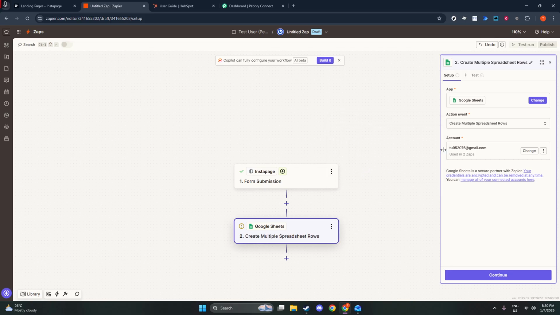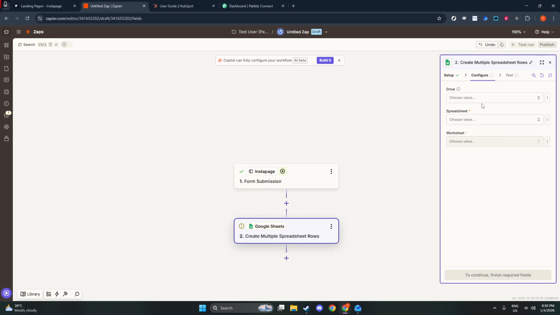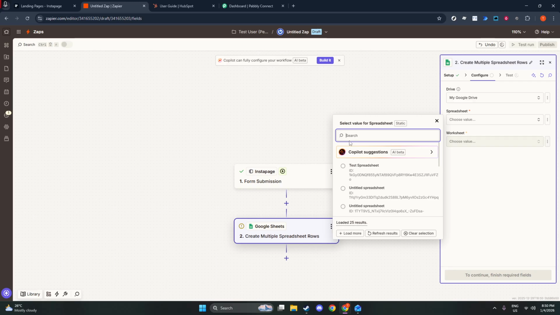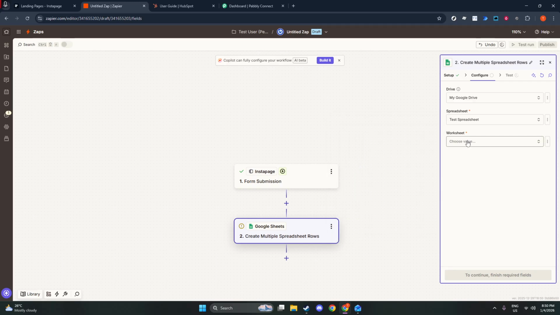For example, map email to the email column, name to the name column, and any custom fields like company or phone to matching fields in your destination app. If you're using a spreadsheet, make sure the column headers already exist and are spelled consistently, so Zapier knows exactly where to place each value.